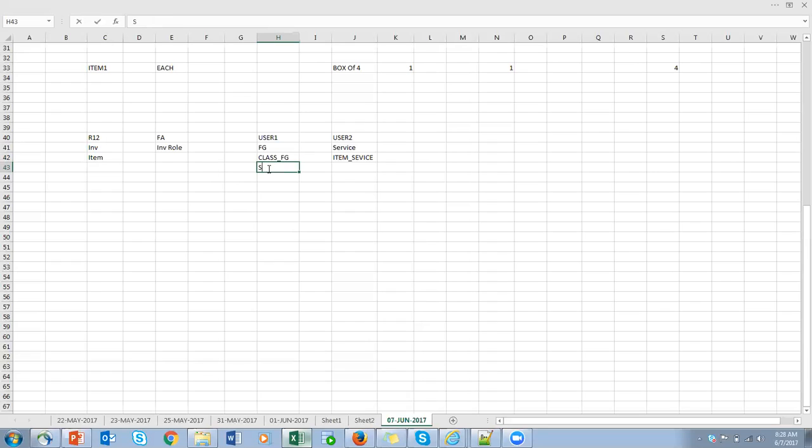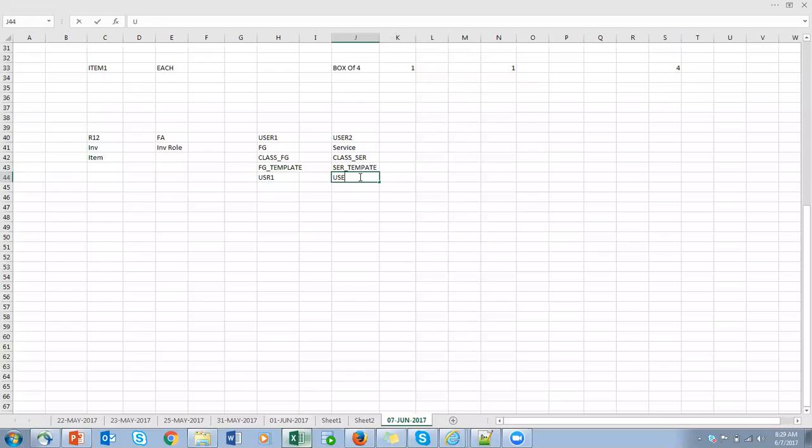and I will assign one template, finished goods template, and I will provide access to user 1 to this class, so that the user can create only finished goods items. Same thing for user 2, I will create one more class like service, and we will create one template called service. There we will enable the required attributes for service items. Then we will assign user 2 to this class, so that the user having access only to this class can create only service items.